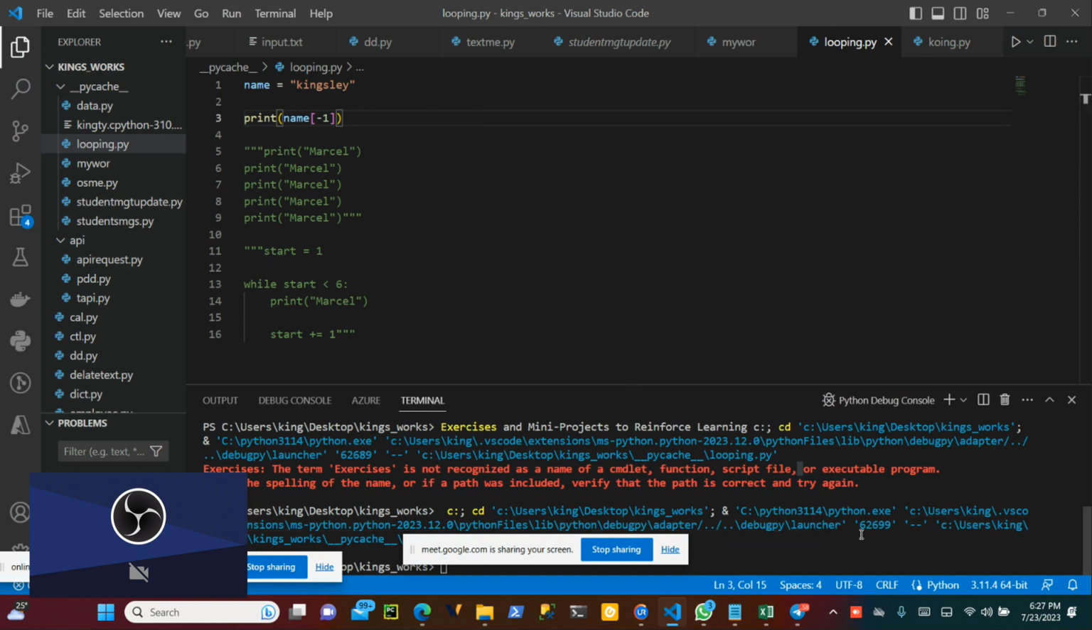Okay, I hope you have gotten that. Now, we've also learned about slicing. Slicing means when I want to print part of the whole string. Let's say I want to only print part of the name. So you use the slice, and with slicing we use the colon.